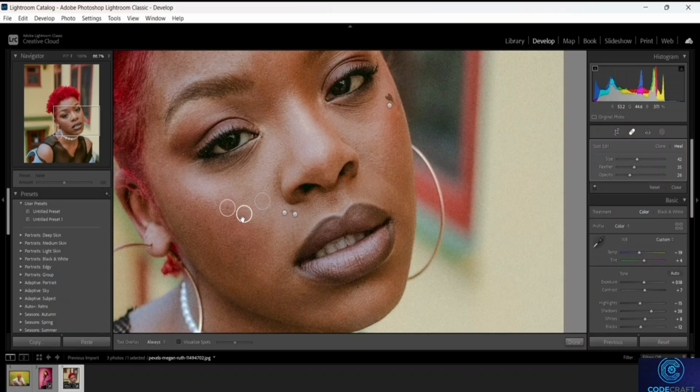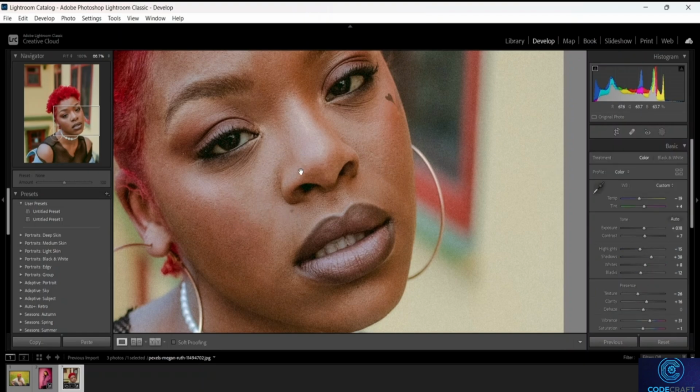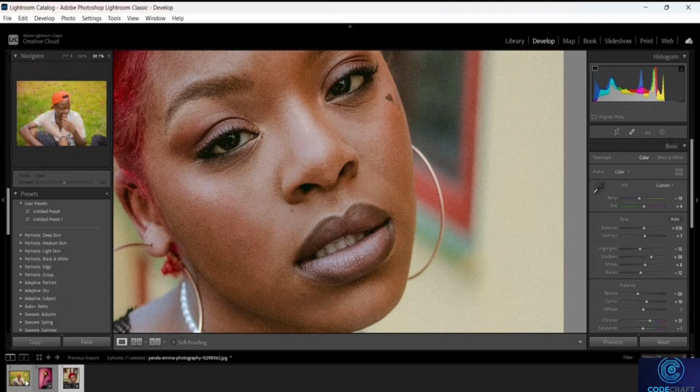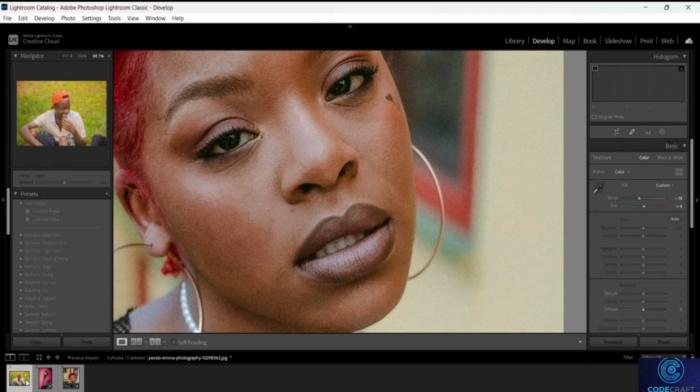Okay, and then what you have to do is wait for a while so that it is directly applied to your photo, and that is how you'll be able to do spot healing and also spot removal in Adobe Lightroom. What I'm going to do is show you more effects, or more ways you can do this. So I'm going to go to another photo right now.